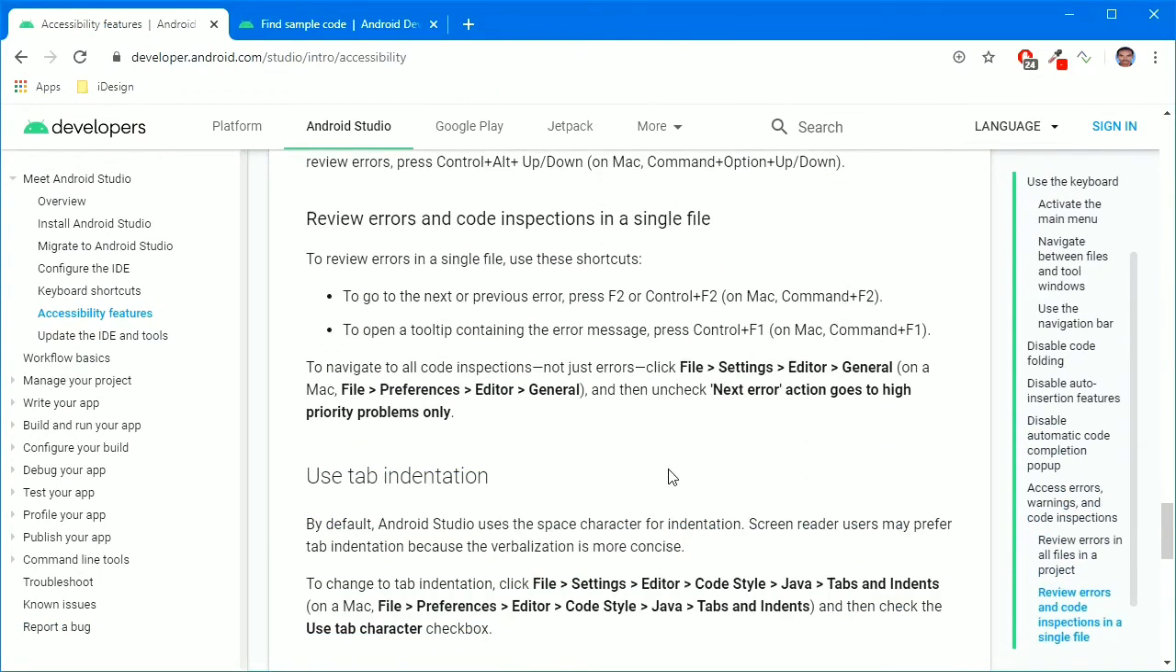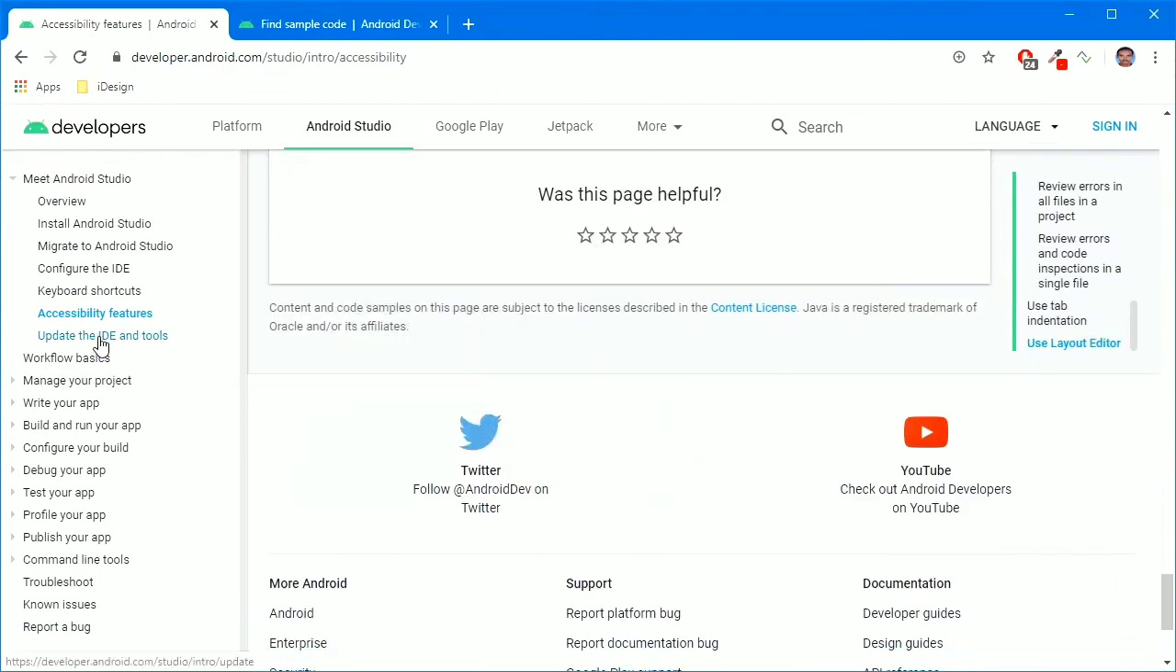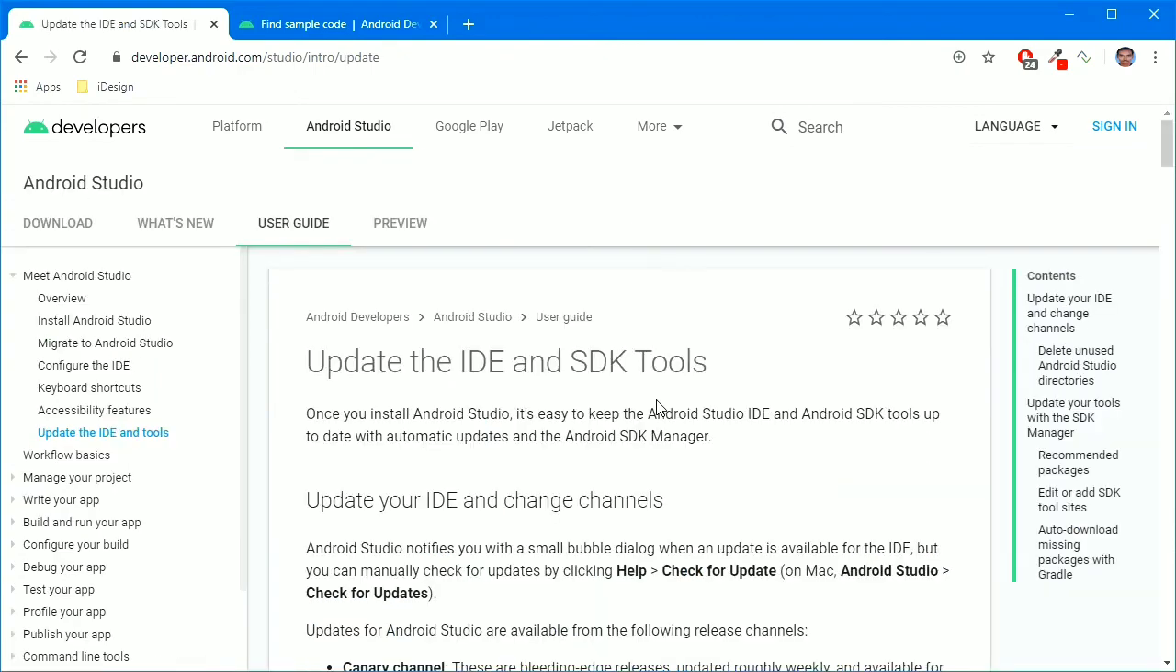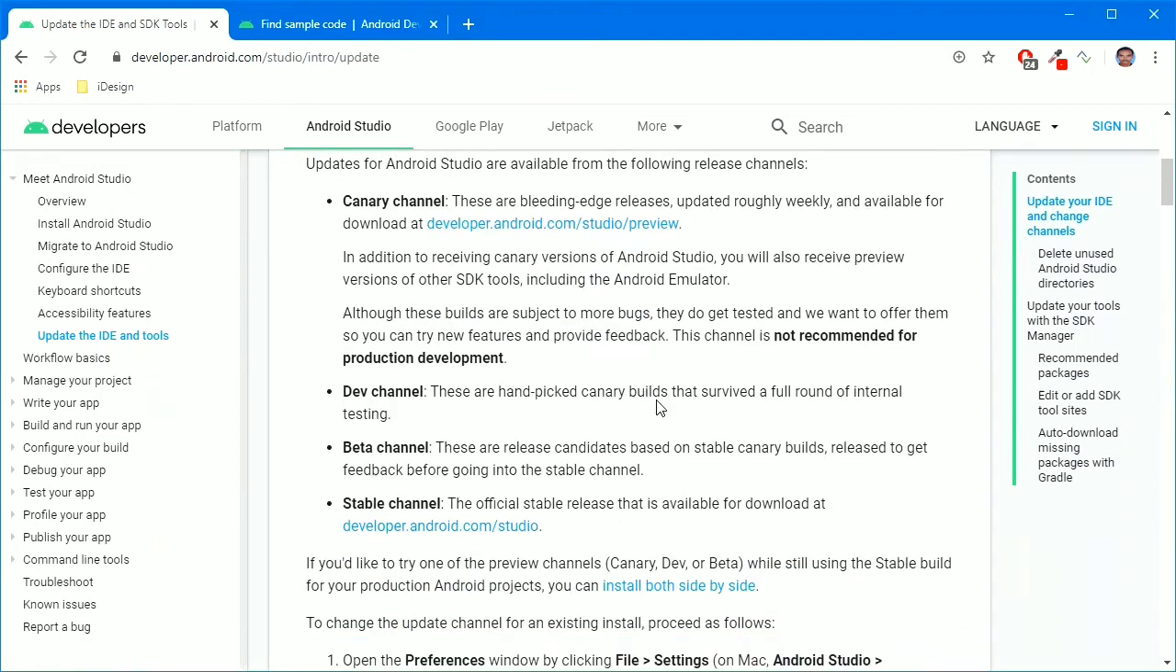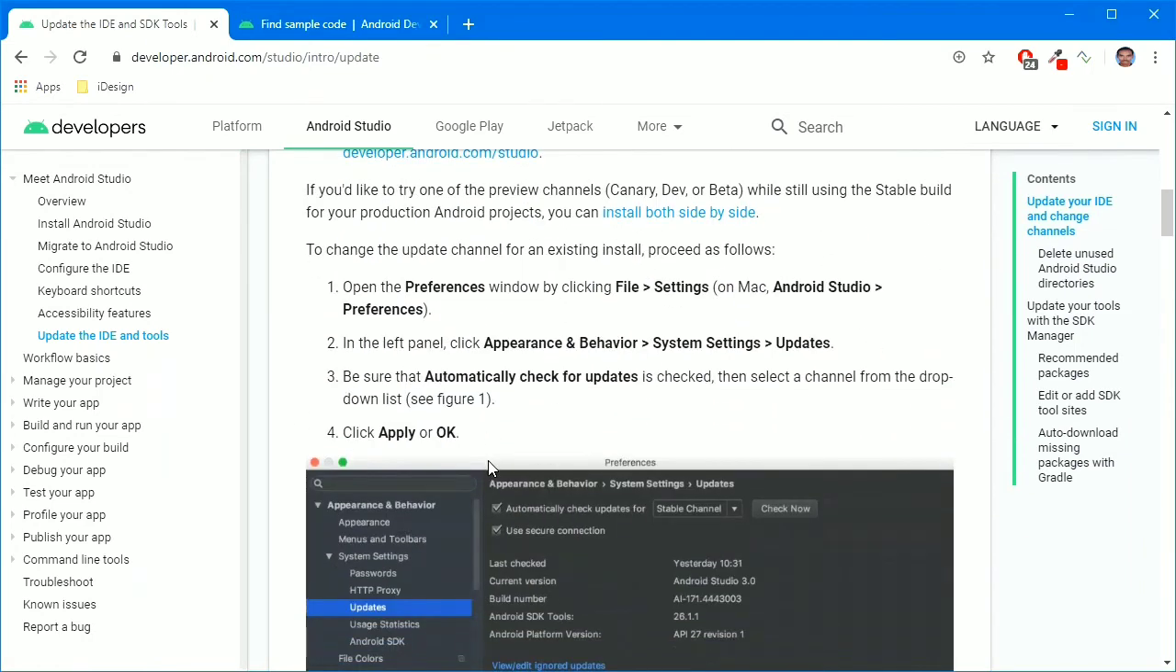Update IDE. This is simple. How to check for updates. We can check. You can download the stable channel, canary channel, like that.